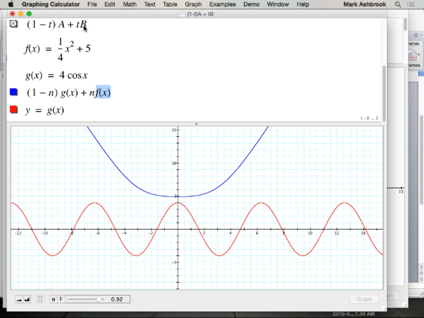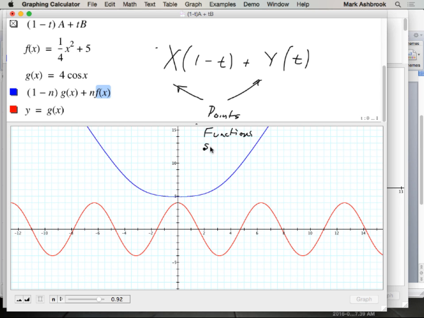So this idea, say x times 1 minus t plus y. This doesn't have to be any particular thing, right? So I showed you this. This could be a point. These x and y could be points. They could be functions. Okay, they could be other things too. Segments.